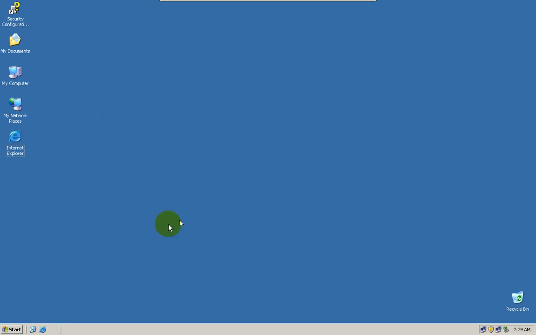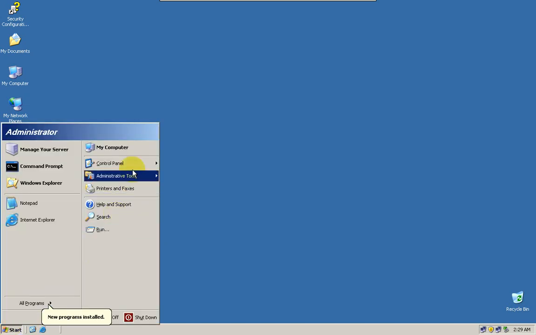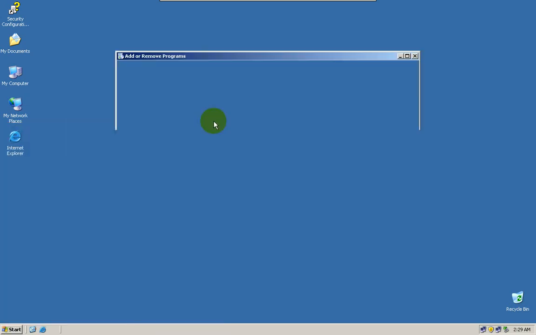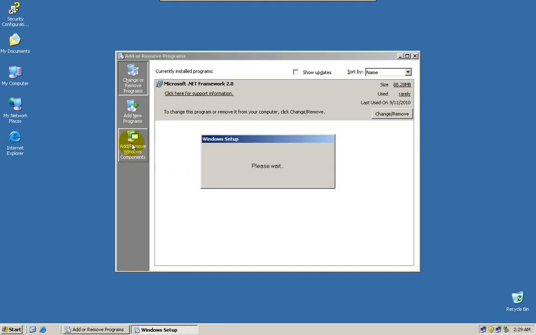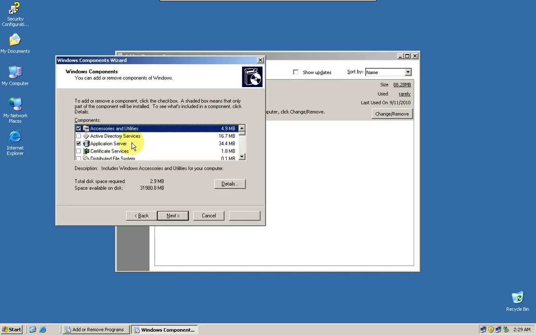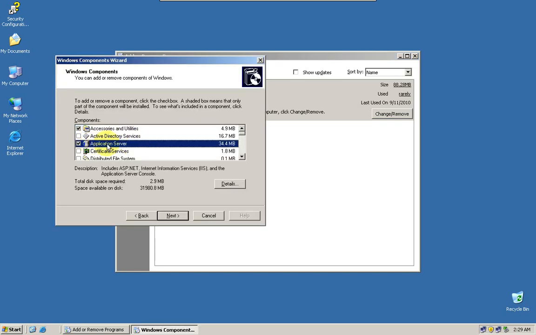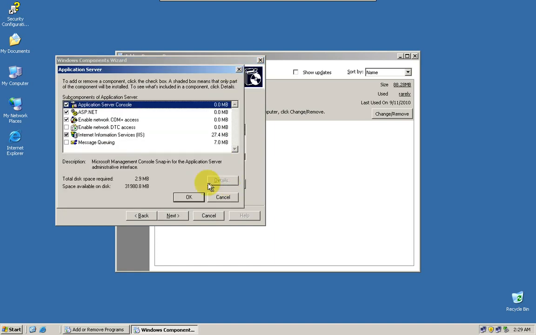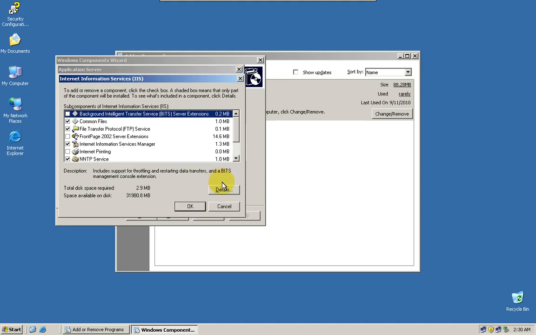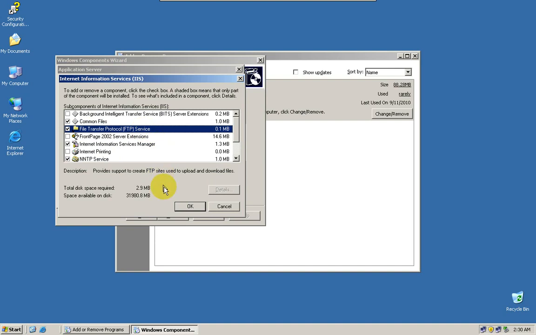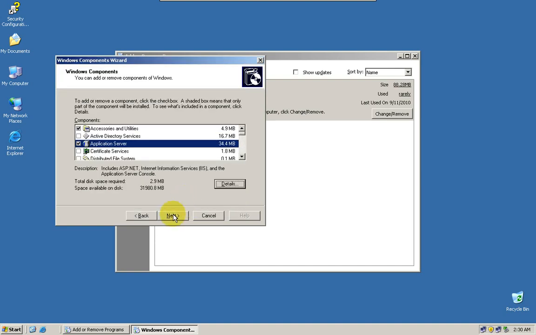First, you want to install IIS, so we're going to go to Start, then Control Panel, and Add or Remove Programs. Once we go to Add or Remove Programs, we're going to go to Add or Remove Windows Components. Once the wizard pops up, you're going to see Application Server, and we're going to make sure that is checked. Once that is checked, we click on Details, and click on IIS. We click on Details again, and make sure that FTP service is checked. Once that's checked, click Next and it'll start installing. I'm not going to click Next because I already have it installed.